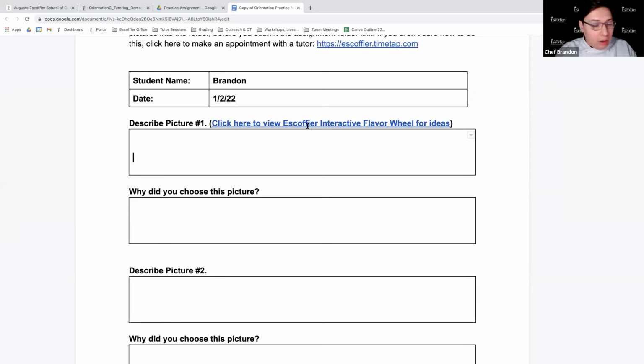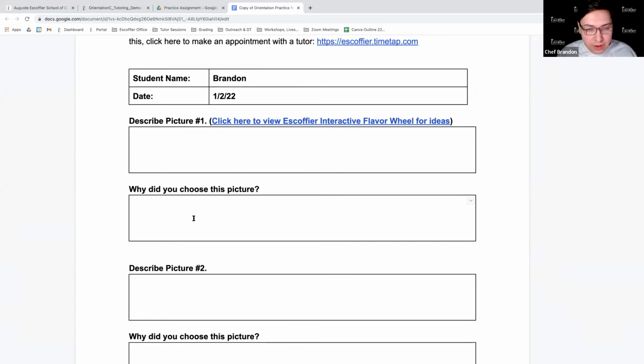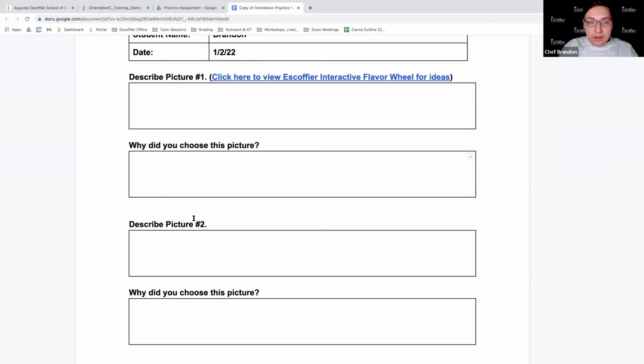You don't have to write out a whole paragraph. Just put down a couple sentences worth of what the picture is, and then tell us why you chose that picture. So did you make it for breakfast? Did you make it for someone's birthday? Is it your favorite thing to make? It's simple, guys. It's not too hard. We're not asking too much from you. But it does prepare you and get you in the right mindset for classes starting Wednesday. So it's critical to get this done.